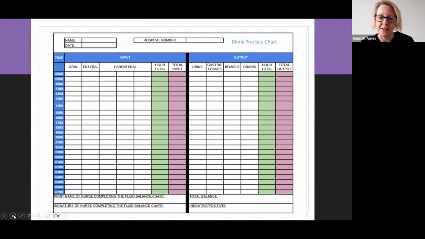This is what the fluid balance chart looks like, and you get a copy of this from the NMC OSCE supporting documents. On the left, we've got all the input, and it goes from a time frame of 8 in the morning to 7 in the morning over the 24-hour time period. Patient details go in the top. We've got our oral, our enteral, so our NG, NJ feeding. We've got parenteral, which is our IV fluids and IV medications, hourly total, and then our total input.